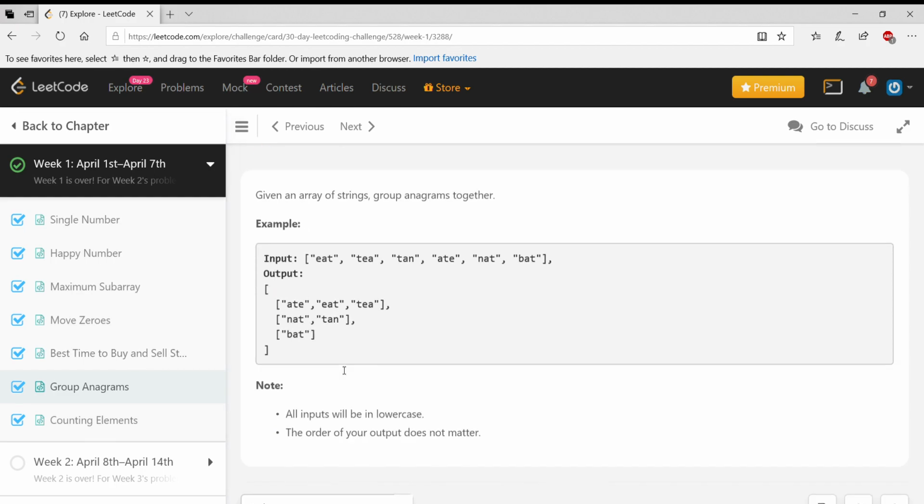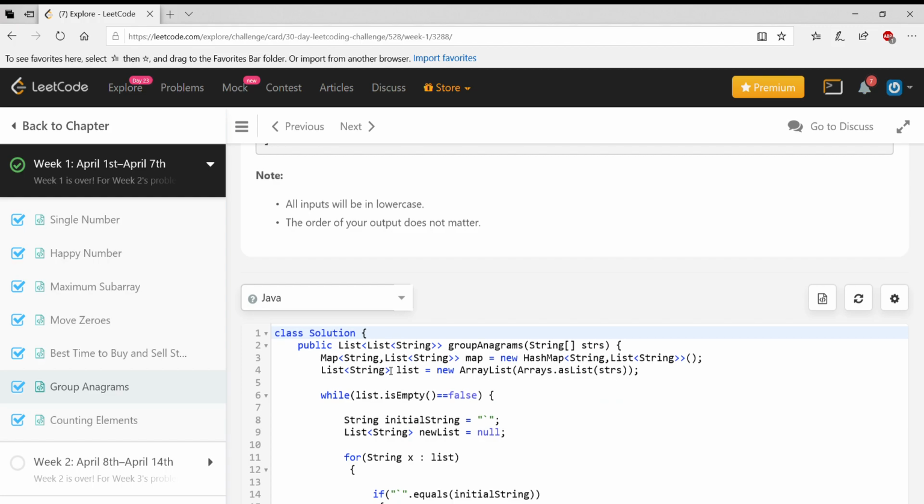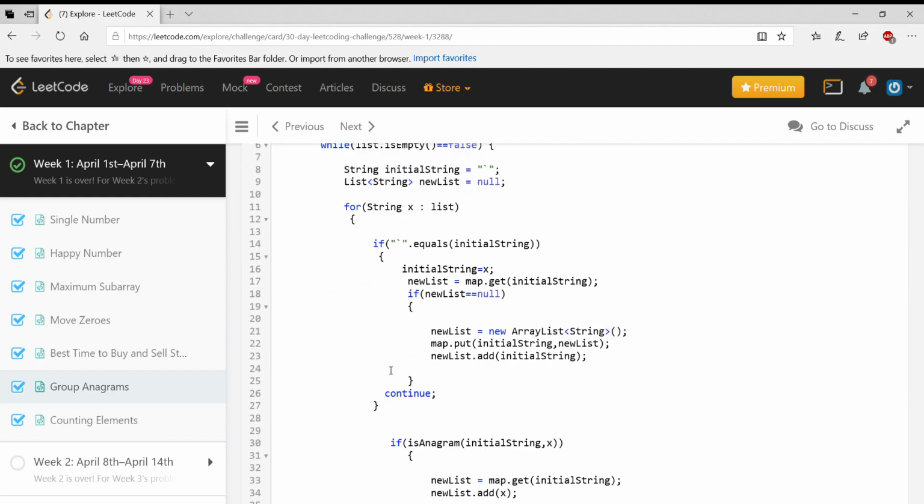An anagram is one which has the same set of characters in a different permutation, like eat, tea, nat, tan, and bat. So you have to find all the groups. If there are 3 groups here, you have to return all of them. So that's this solution. It's a little bit longer.